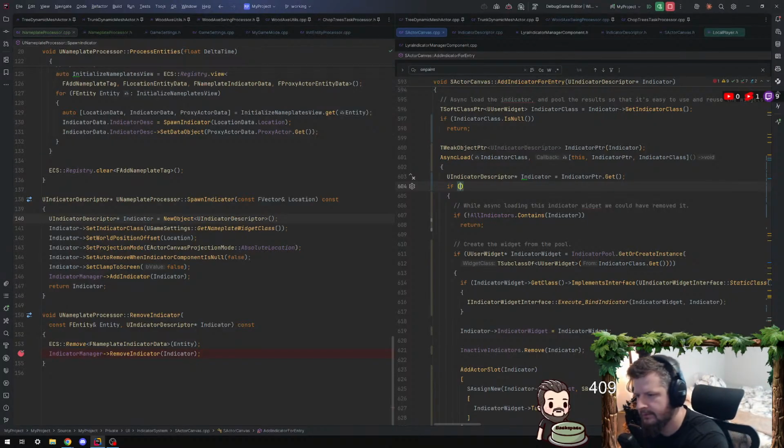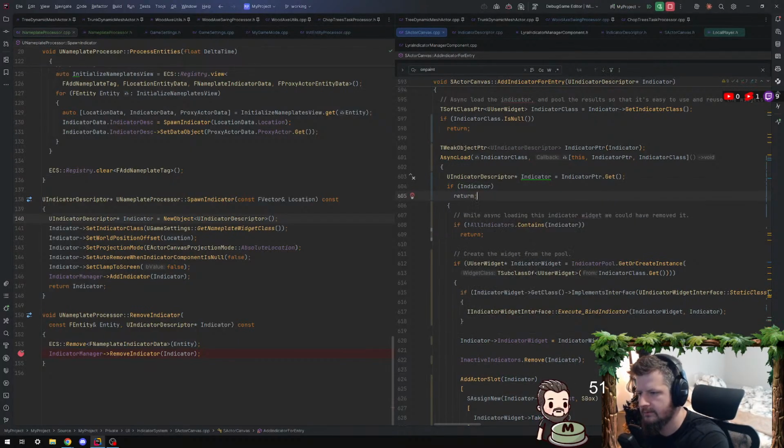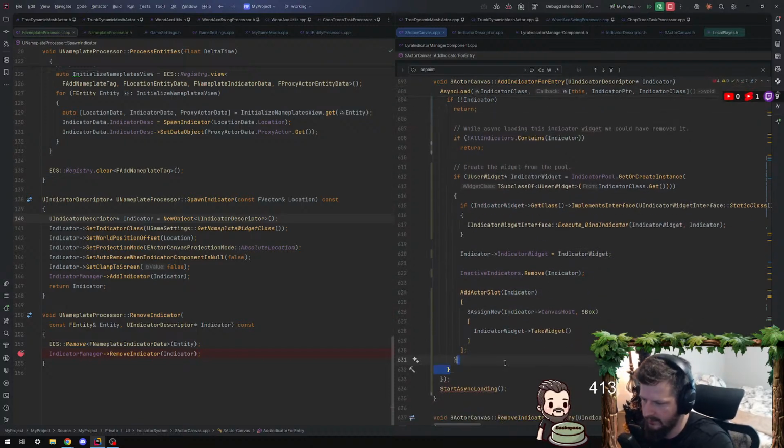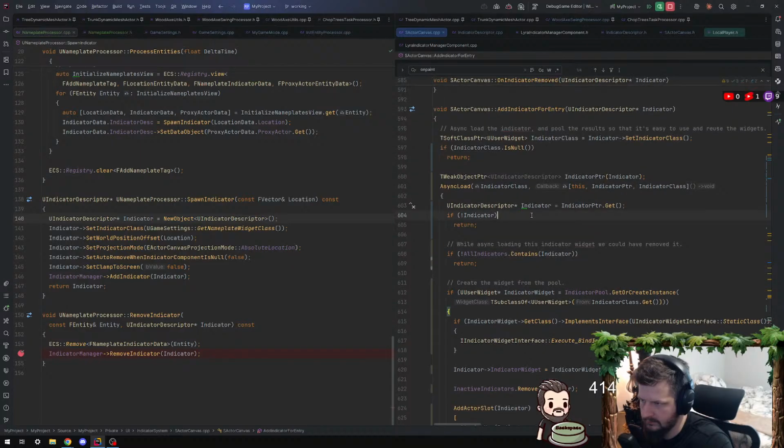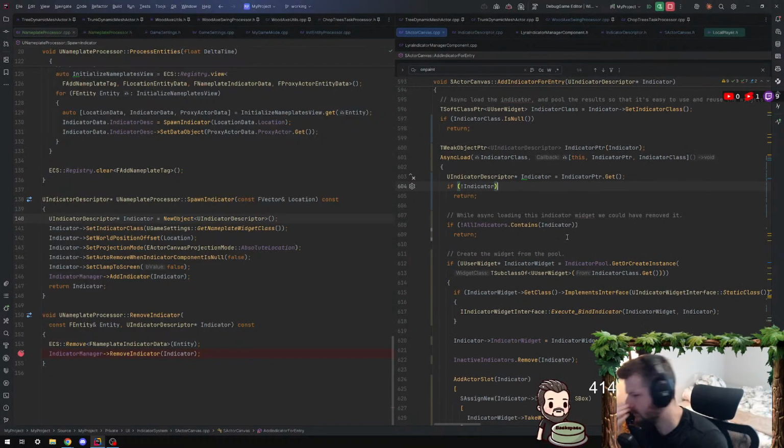Anyway, their Unreal Engine devs are like allergic to guard clauses or guard conditions. Everything is just super nested, and that makes it more difficult to read.